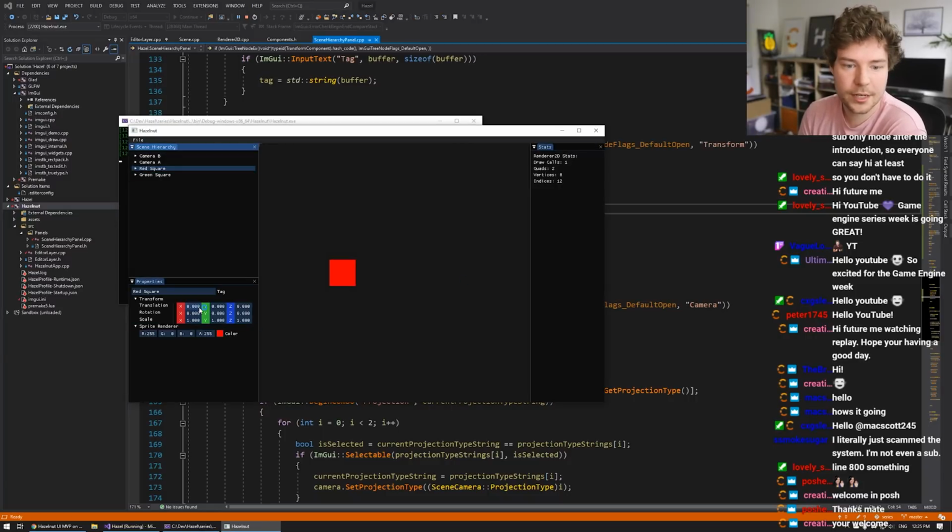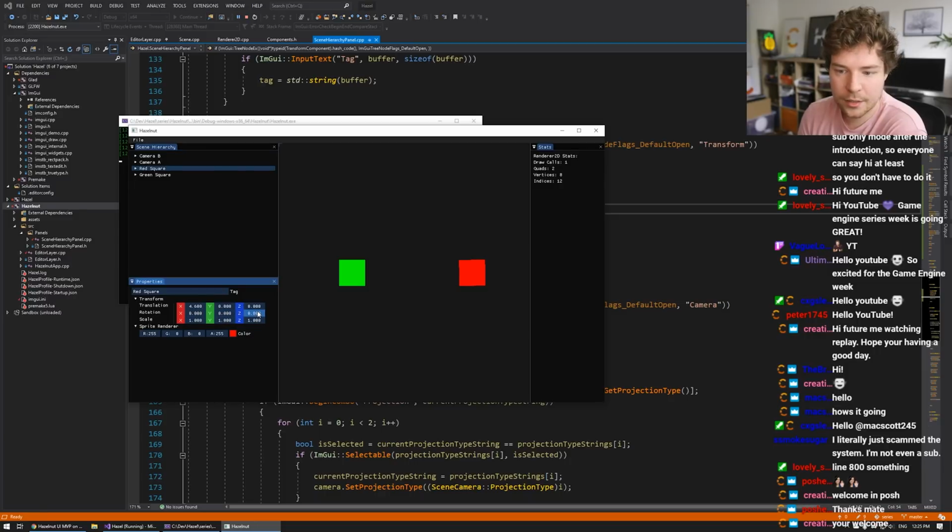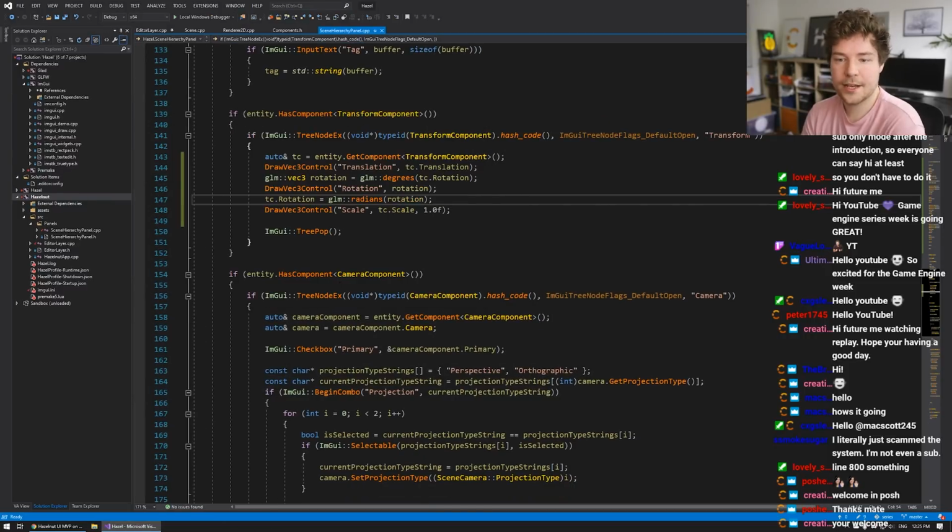So if I look at the red square and I'll move it a little bit, let's see our rotation. Yeah, you can see that it's now in degrees. If I set it to like 45 or something, then you can see it's obviously at a 45-degree angle. That's it, okay? That is how that works.